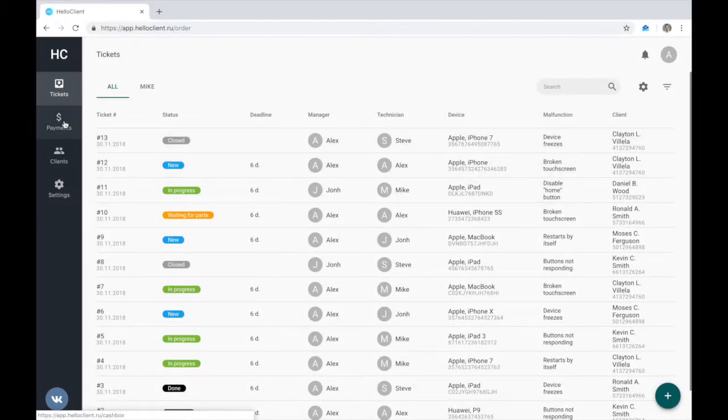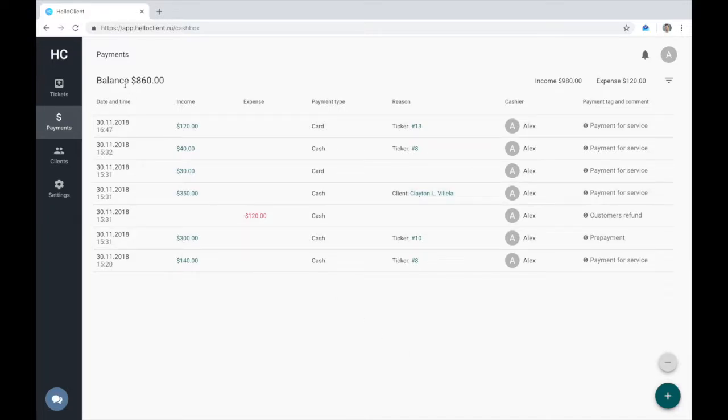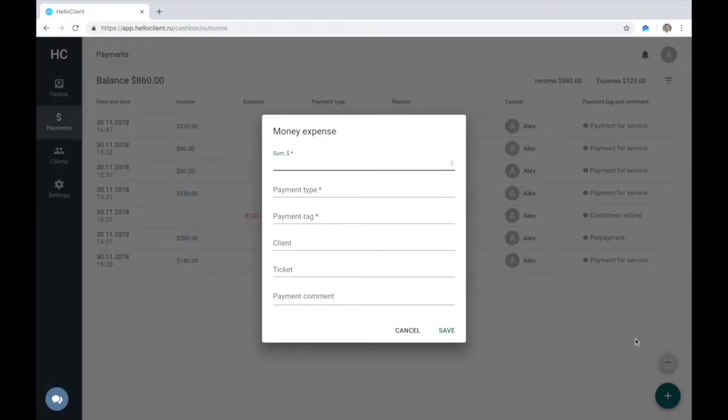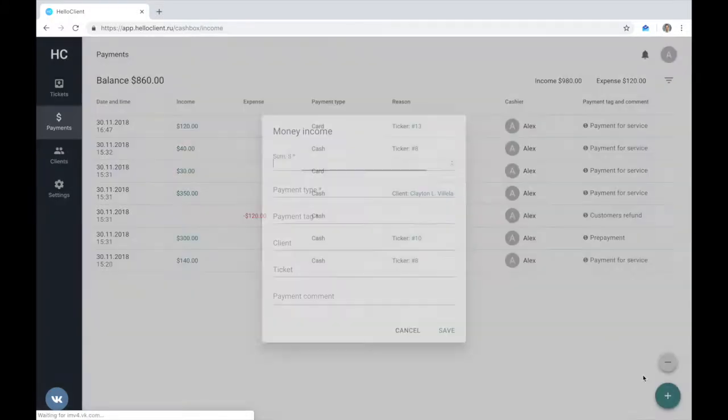All transactions are stored in the payments category. All financial flows are here under your control. I mean income and expenses statement. You can also add or withdraw money here. Yes, right here.